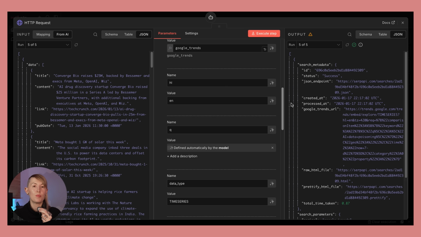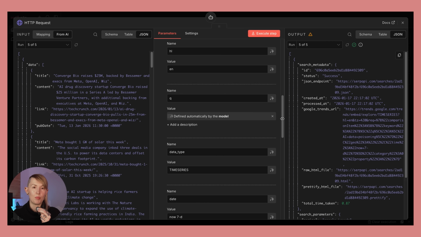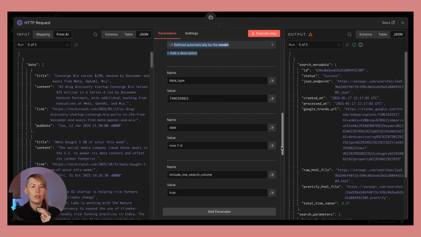Most of these will always be the same every time the agent calls the API. Things like use the Google Trends engine and use English. The key thing is the Q parameter, which is what we use for the Google Trends query. We click the little sparkle next to the value so the agent can fill that in.